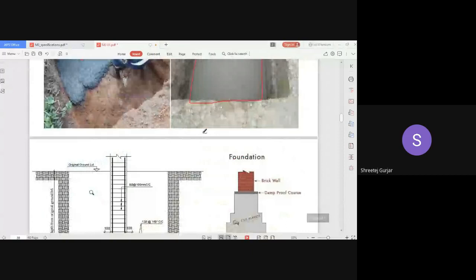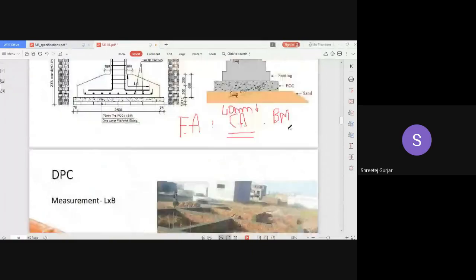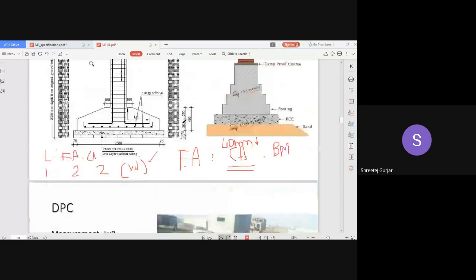Usually the ratio of your lime, fine aggregate and coarse aggregate is 1:2:2, and this is usually done by volume. Batching is done by volume. So this is regarding brick bat.